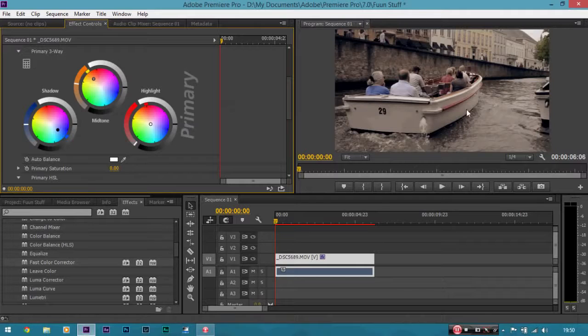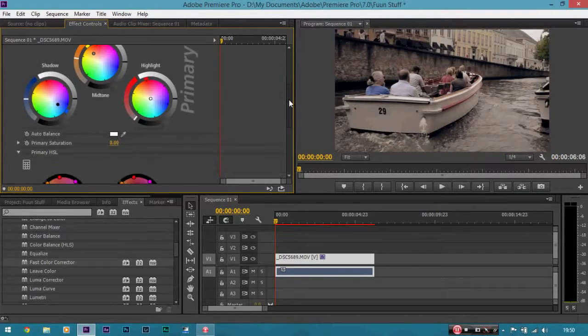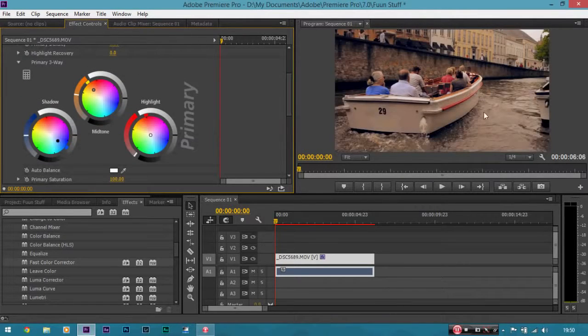Now also, you see, it still is dull, isn't it? It doesn't look normal. So we're going to take up the saturation just by clicking and dragging. Now I'm going to take it all the way up to full, like that. There we go. But also it doesn't look very contrasty, it still looks flat.